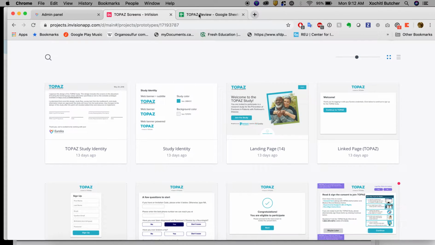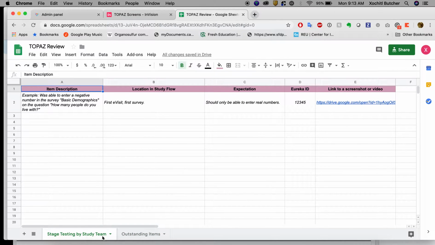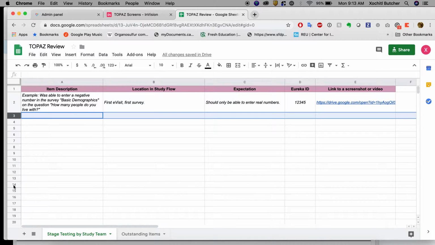And then finally, the last thing that I have open is this TOPAZ Review Google Sheet. So this is new and it has two tabs here at the bottom. The first has Stage Testing by Study Team. This is what you and your study team will fill out as you review the site. If you find something that is an error or something that isn't quite as you expected, you'll fill out a new row for each item.